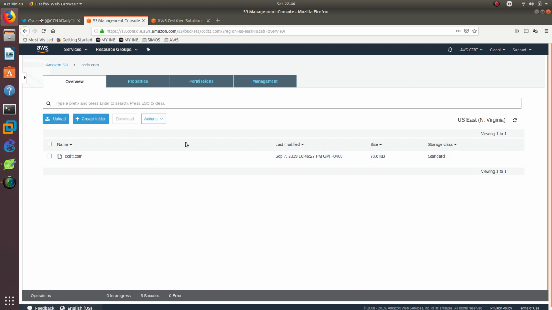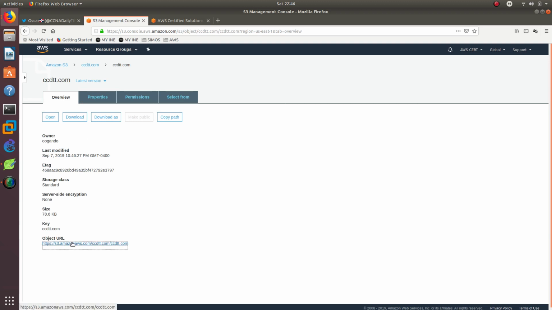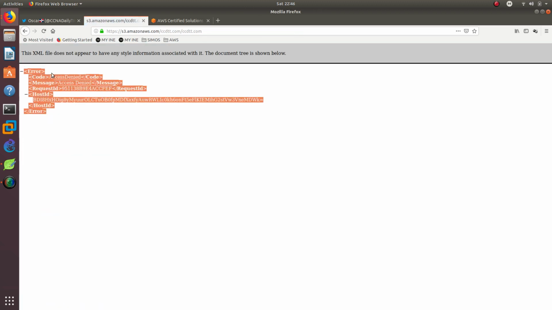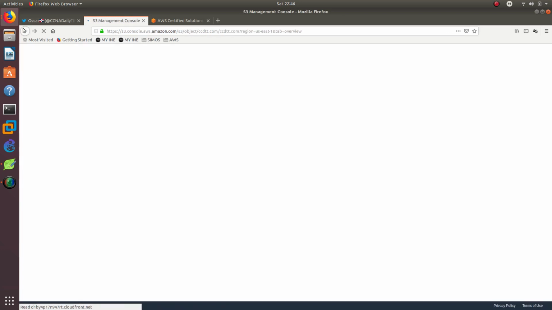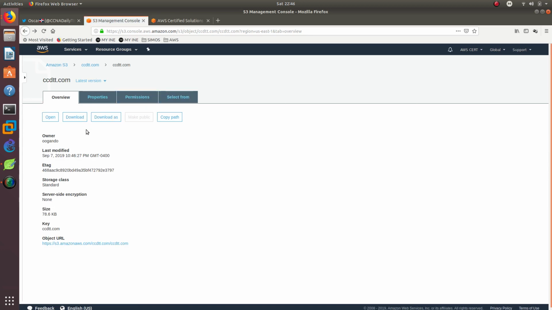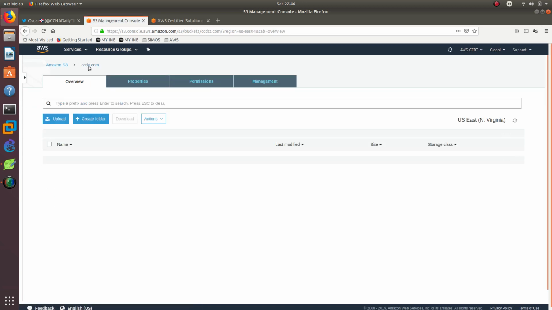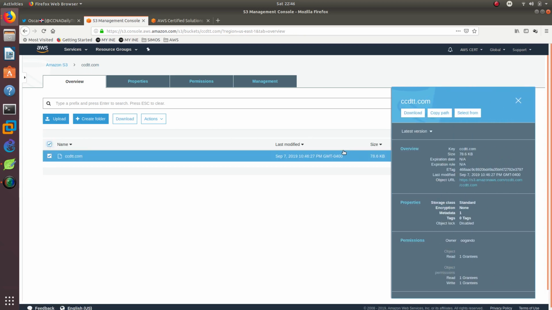So one of the things that I want to do is make this object public, because if you go into this object, you see that you have access denied and you cannot access this from the public network. So we want to make this object public. And before you do that, you need to go into the bucket. You need to make the bucket available publicly first, and then you can make the objects inside the bucket public.